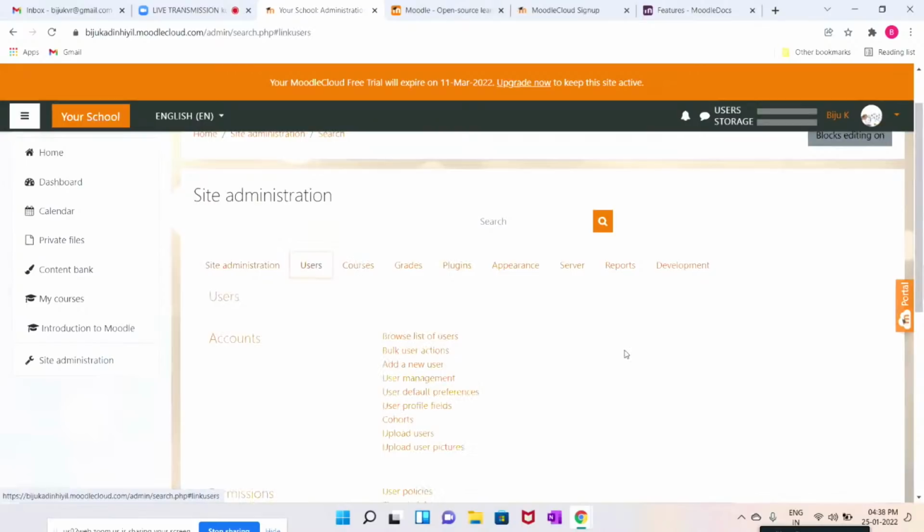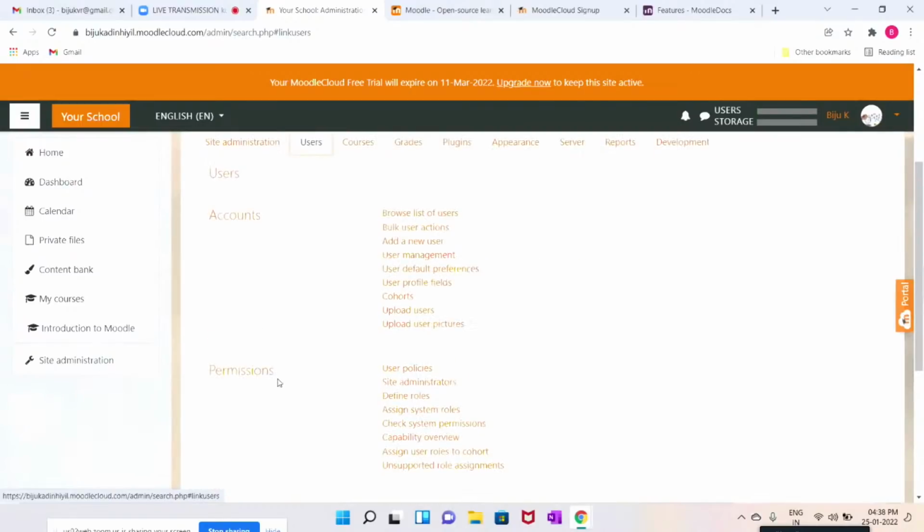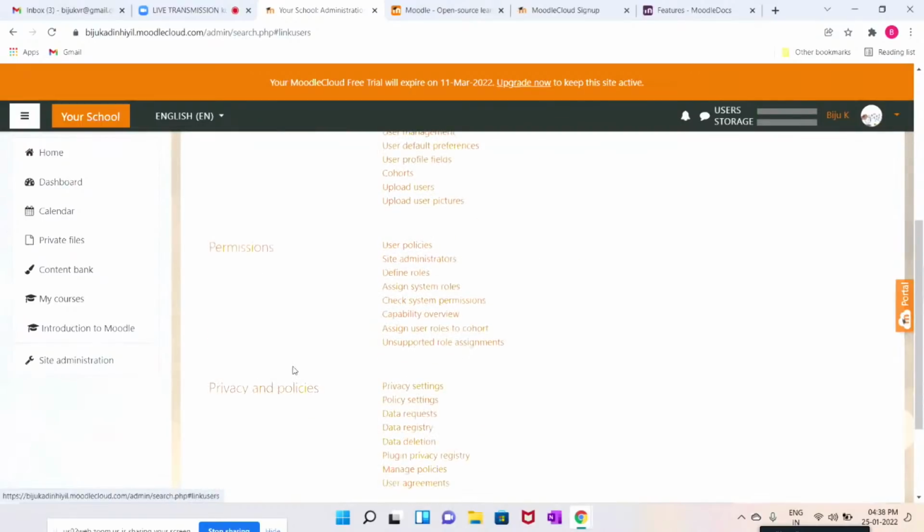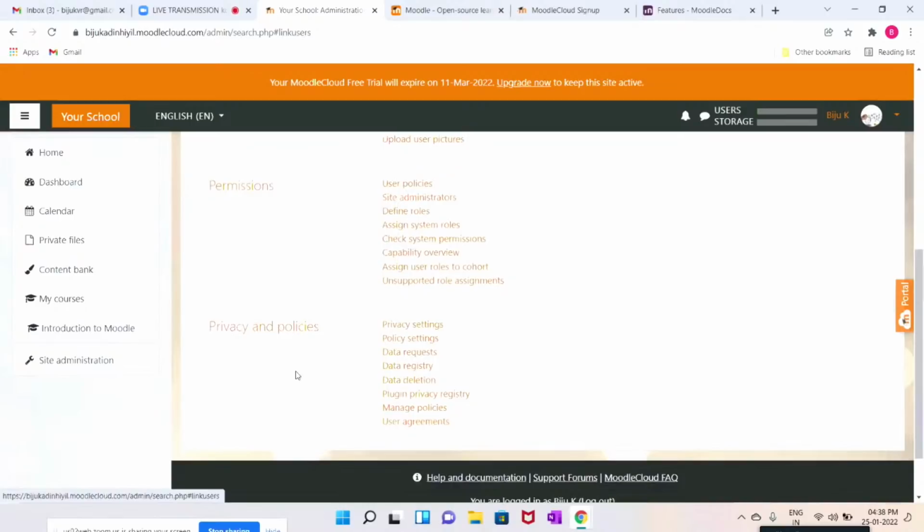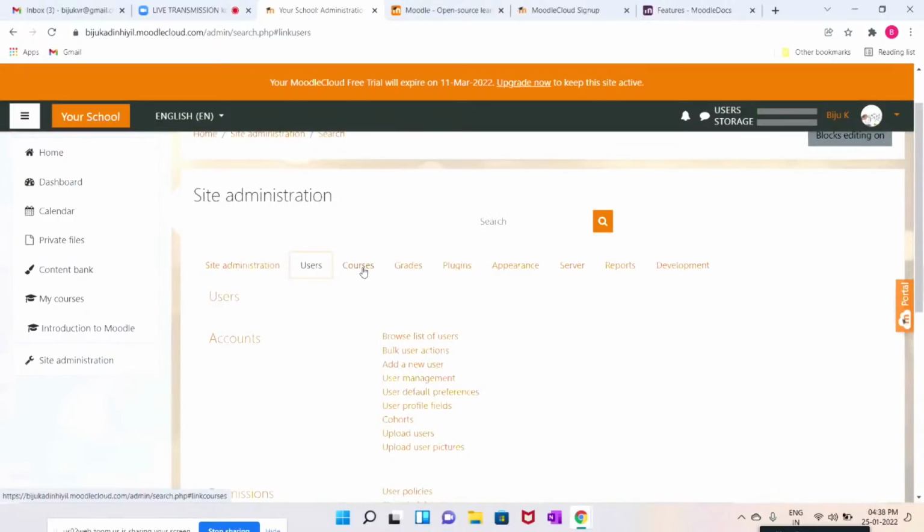Next to that, you can see users. As teachers, we can create a course, and in order to run the course, we need users. So we can create the user account, deal with the accounts, provide certain permissions for the users, and check the privacy and policies. Then you have another tab called courses. Under the courses tab, you can manage courses and categories, course custom fields, add a category, add a new course, restore course.